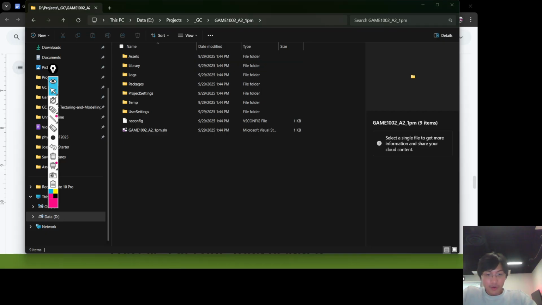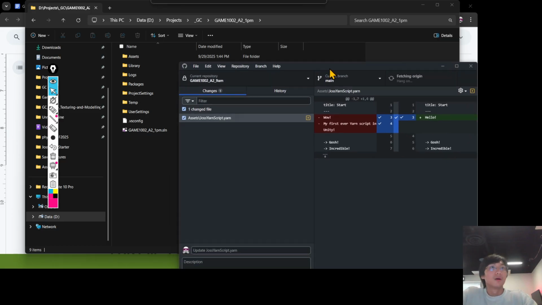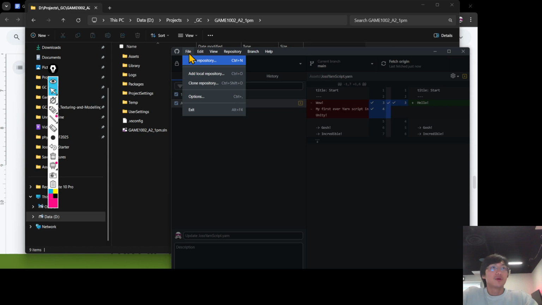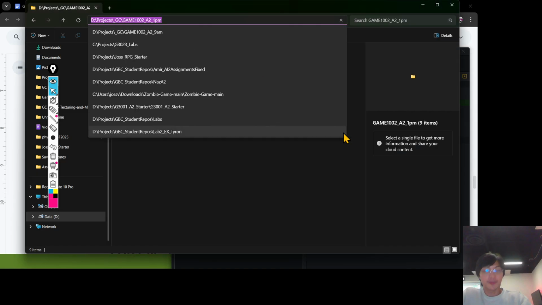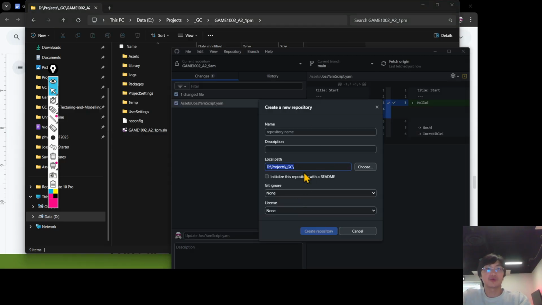Okay, then I'm going to open up GitHub Desktop. Then I'm going to go File, New Repository. I'm going to make sure that I recognize this spot. I'm going to copy paste this. I'm not going to type it because I don't want to make a typo. Copy paste. Then, pay attention please.